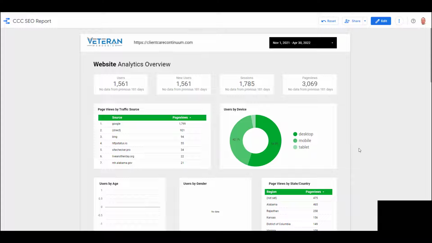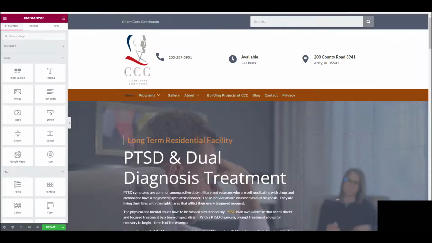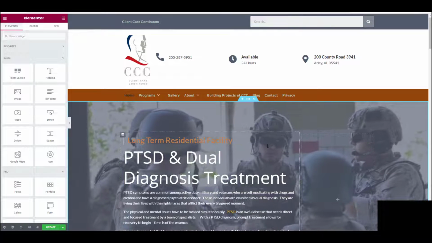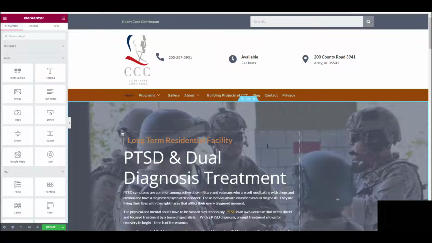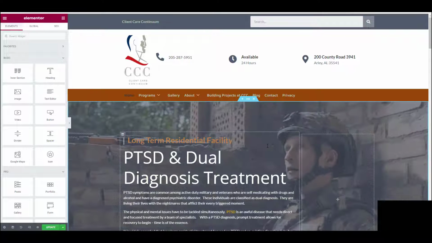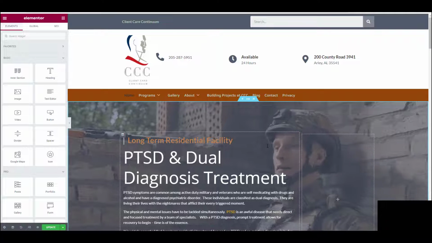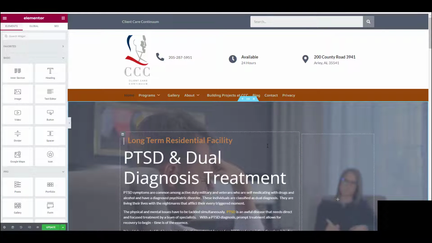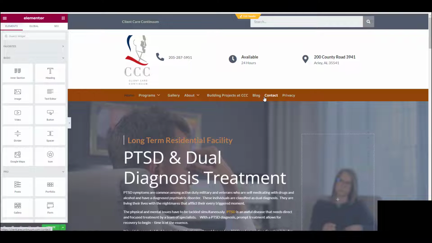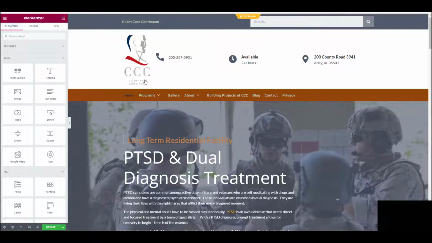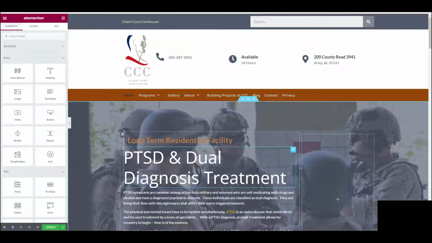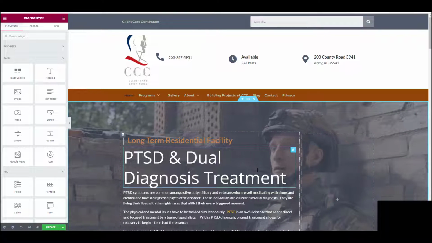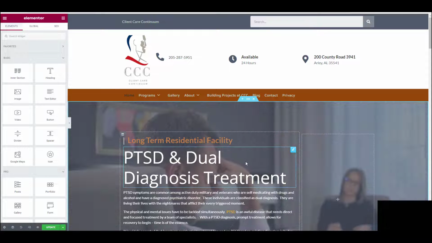I just wanted to go over a few things with you as far as the websites that we build and some of the SEO related things that we also include with our websites free of charge, already included in all the packages that we offer. So right now, and I'll try to make this quick, less than 5 minutes. This is a client care continuum. We did this website for them. They are a treatment facility in Alabama that helps out veterans with PTSD and addiction.